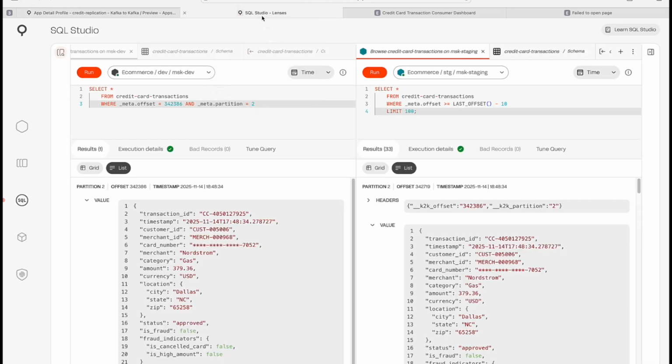So let's actually now move over and we're going to use the new Lenses IDE interface. This is going to allow us to actually view both our source cluster and our target cluster side by side. So over here on the left-hand side, I've got my source cluster. Over here on my right-hand side, I've got my target cluster.